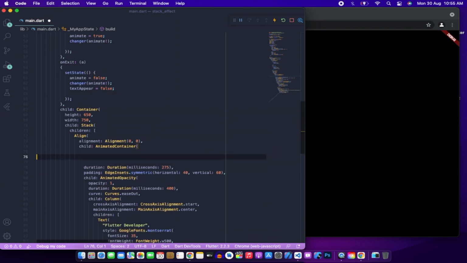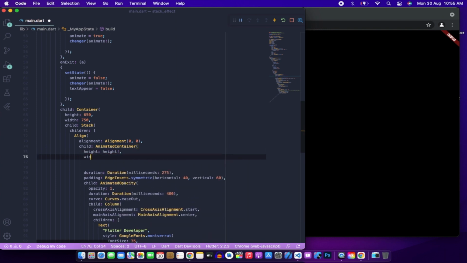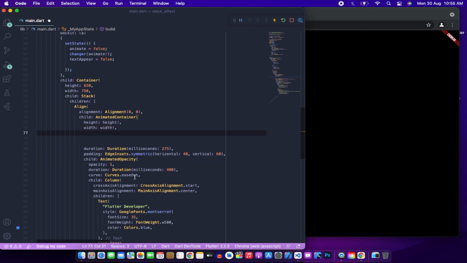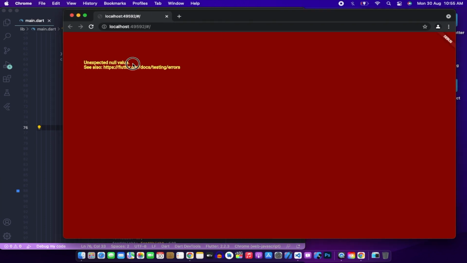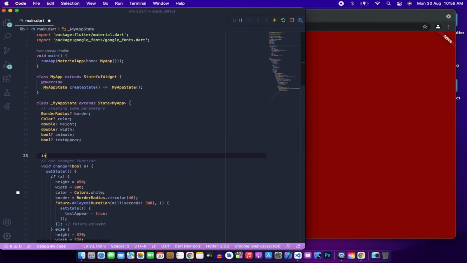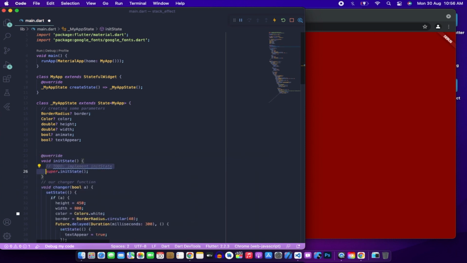You remember our animated container that we created in starting? So now it's time to give that container some values, like height of that container, width of that container. Now let's run our app, and here we are shown with a null value because we haven't defined our init state. When the app loaded, we will have to define our init state. So let's get started and do that.